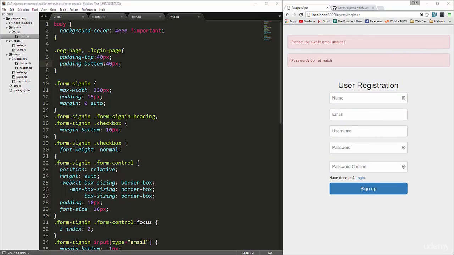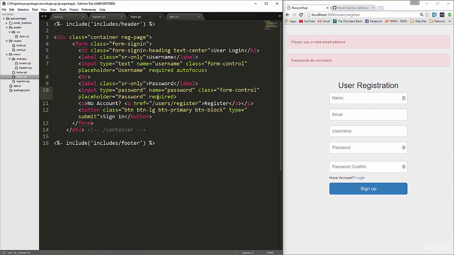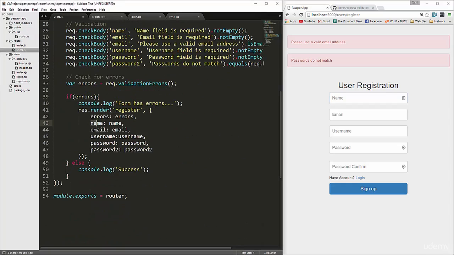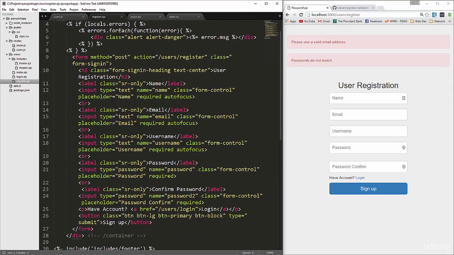Validation's working. Now notice that the form cleared, and we don't want that. We want whatever we put there to stay. So we are passing it along. We know that. If we look here, we're passing all those along. We just need to add them as values in our form. Alright, so we want to go to, let's go to the name field, and we'll go right here and say value.